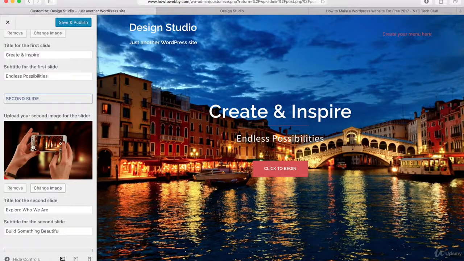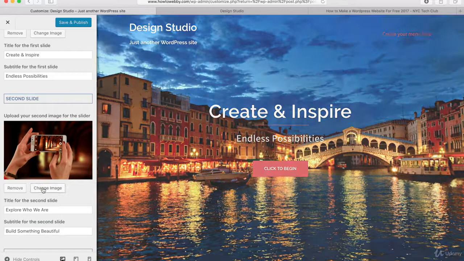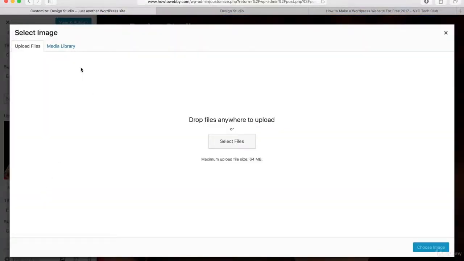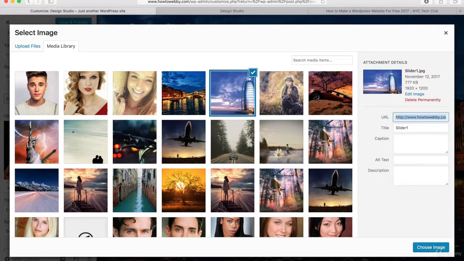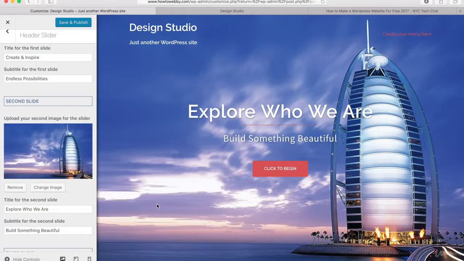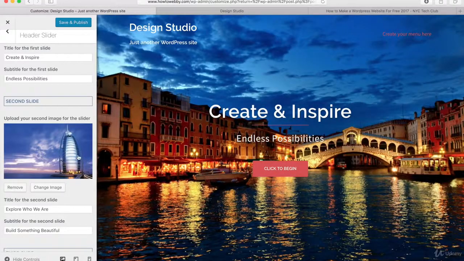And again, we can change this image by clicking on the change image button right here. And we're going to go to the media library tab to use the demo content. And I'll just find the image that I want. So it's this one. So I'll click on it to get this check mark, and then just click on choose image again. And now your slider image should be updated. So you can see it right here.